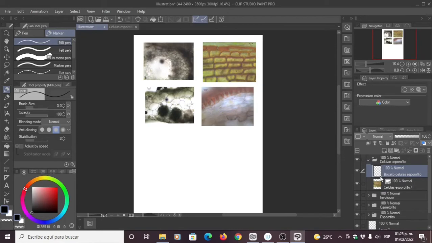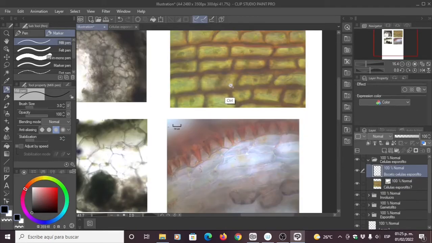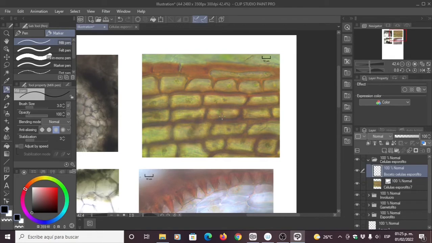Now remember that every layer that we are going to use to draw has to be on top of your photograph, your reference layer. Okay, now we are ready.